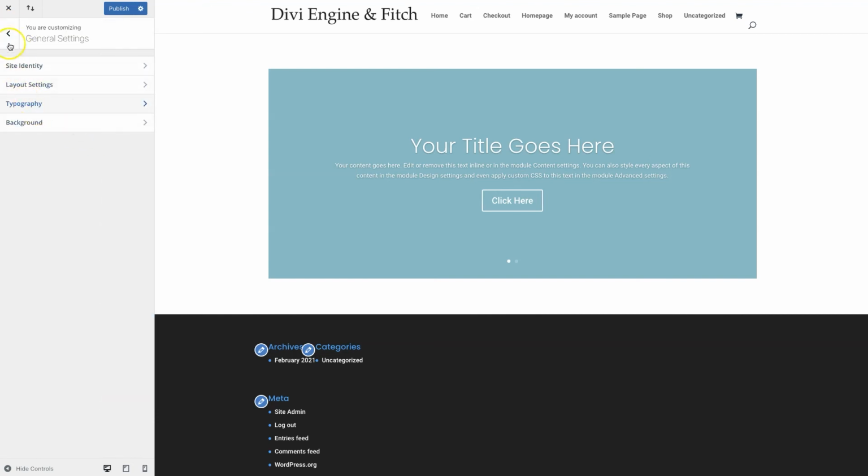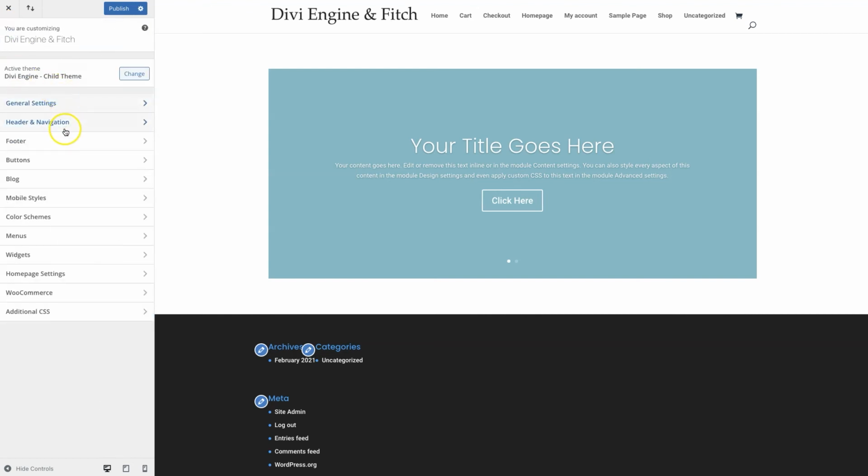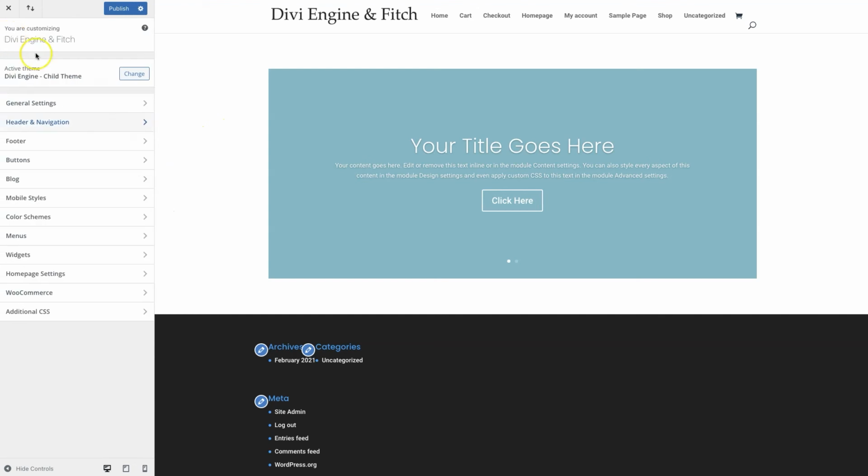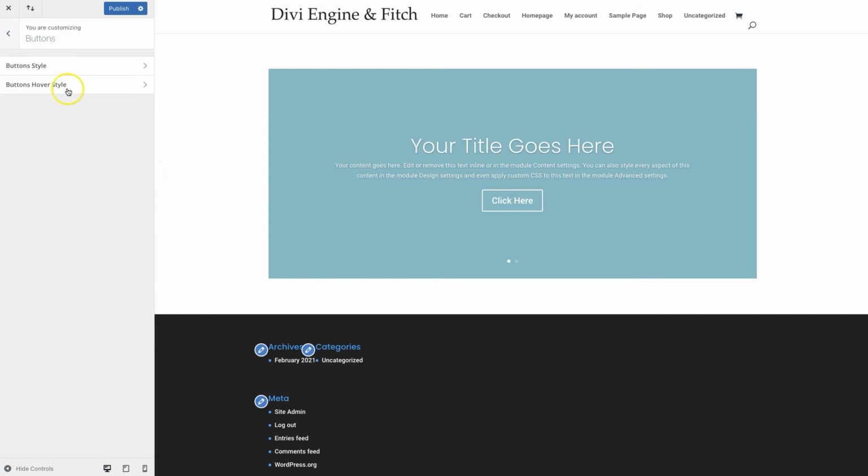Now, the next thing we want to take a look at here is we're going to go to the header and navigation just to show you. We're not going to be changing anything here at the moment. We've got search icons and all this fun stuff. But we're going to be building our own header, so this is not really relevant to us for this tutorial. So let's go down to the buttons.